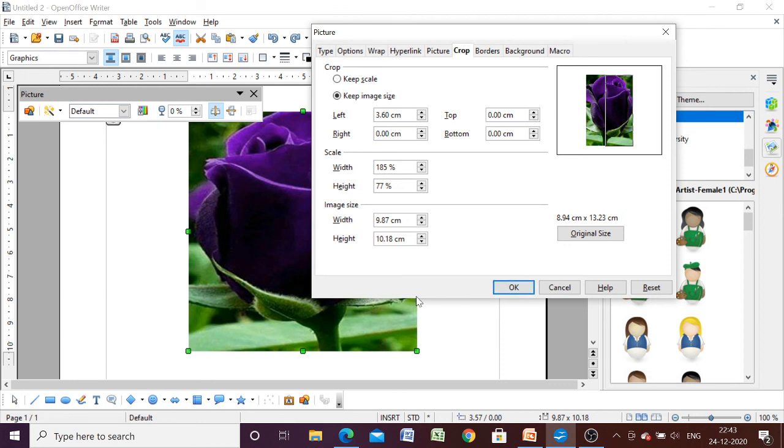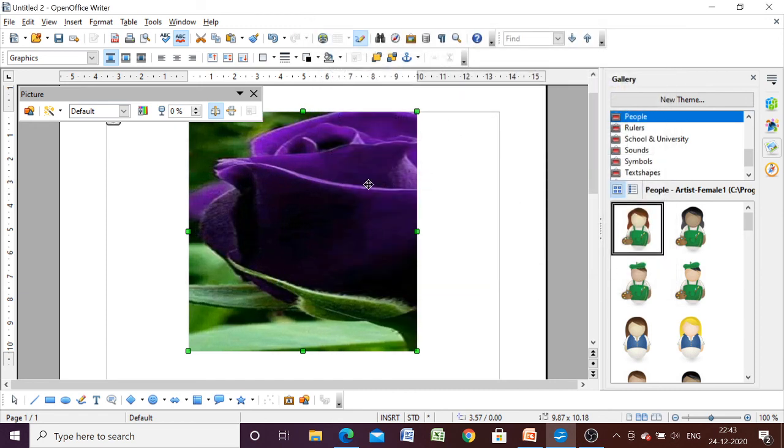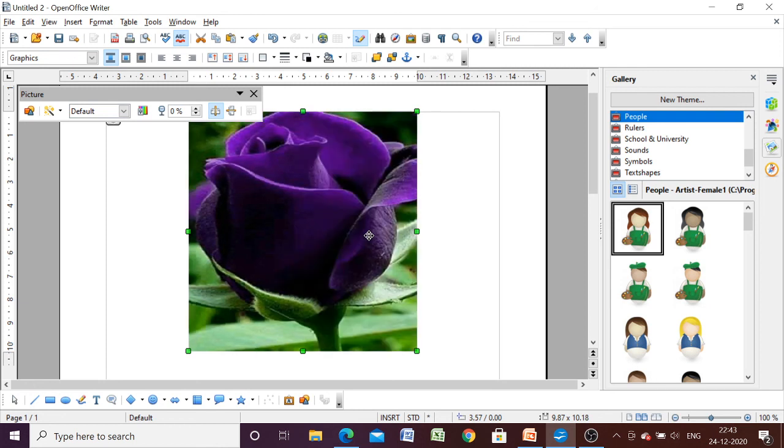So you can see that the original image has occupied this much space. If you select keep image size, then after cropping, the cropped image will occupy this much space also. Now you can see that here the cropped image has occupied the same space. So that is the meaning of keep scale and keep image size.